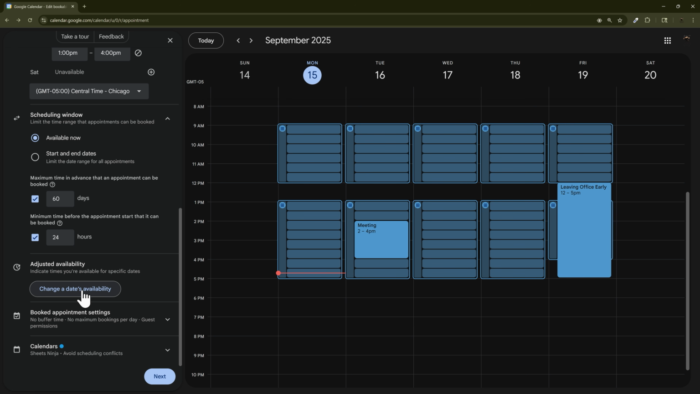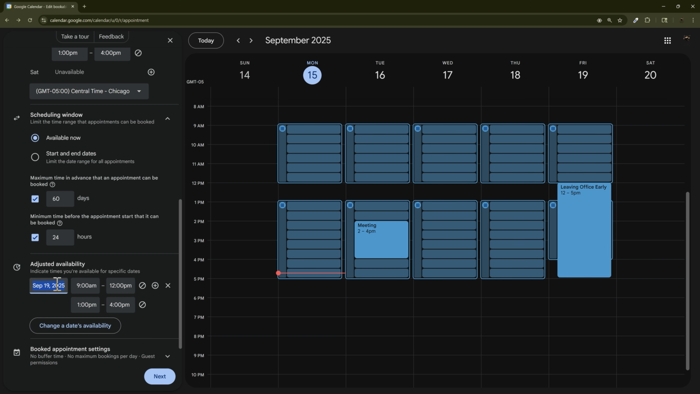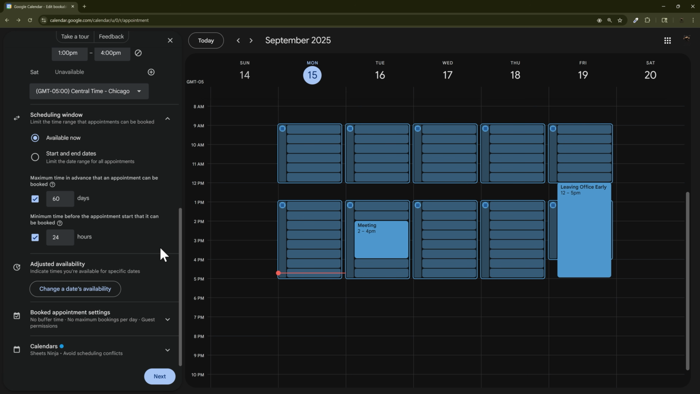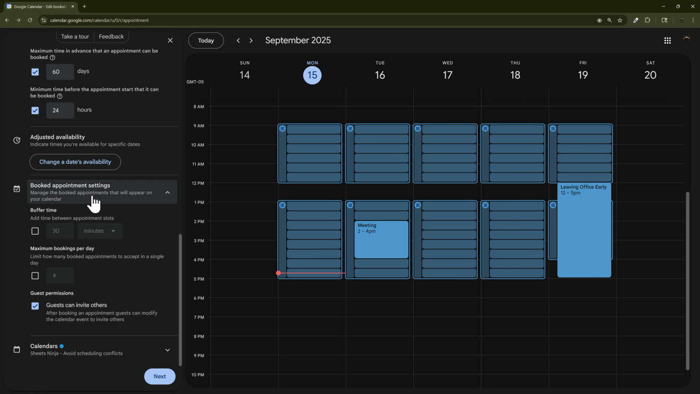Next, you can set certain dates that you want to specify availability for. So for example, here, we could pick a single date. And so this could be where you could set some certain one-off events. Now, you could also just add them as events to your calendar and accomplish the same thing. Next, let's go to booked appointment settings.